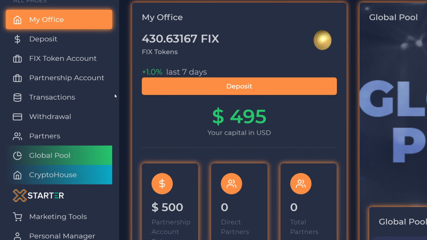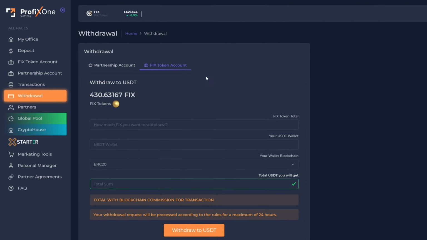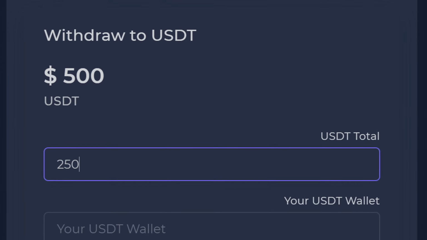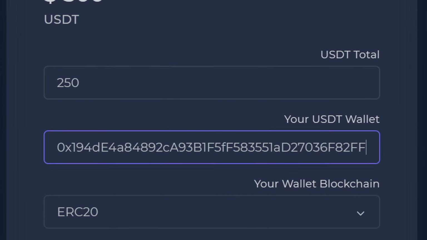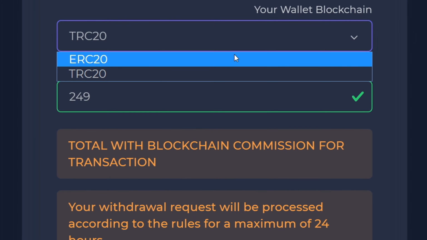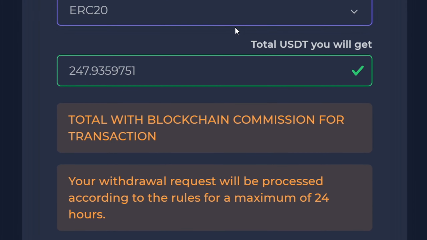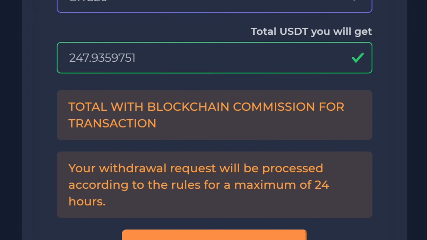To withdraw USDT, go to the Withdraw tab. In the Partner Account tab, specify the desired amount of USDT to withdraw from the partner account. Next, you should specify your current USDT wallet. Then, specify the blockchain network of your wallet, TRC20 or ERC20. Please note that the fees amount depends on the choice.